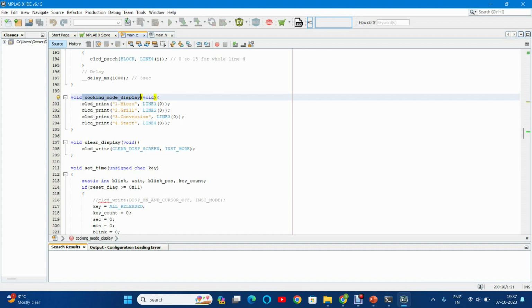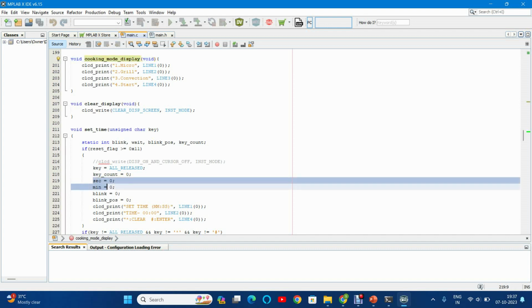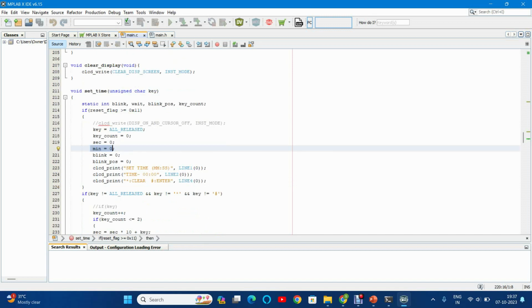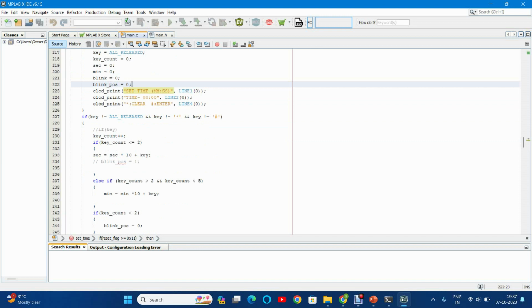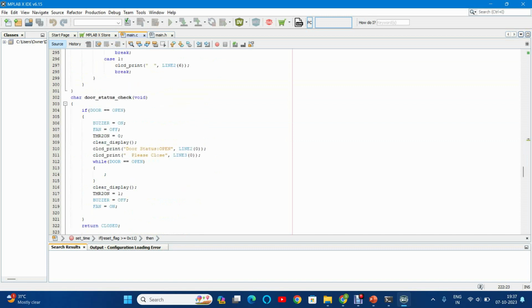At the end, I have assigned the clear display mode, which can clear the display and we can start from the initial position. In the next section, I have set the time set function, in which we will set the microwave oven timer. Initially, we have set the timer seconds to 0 and timer minutes to 0. And as you can see on the screen, my set time, in minutes and seconds, is 00 initially. Further, we can change our time accordingly.